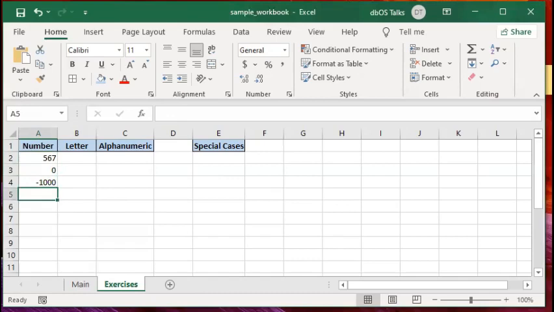And the purpose of this really is to facilitate computation if there will be a need for that, such as totaling, computing the sum of these values, or any kind of computation for that matter. So you will notice that when you enter a purely number value in an Excel cell, it will be right aligned by default.